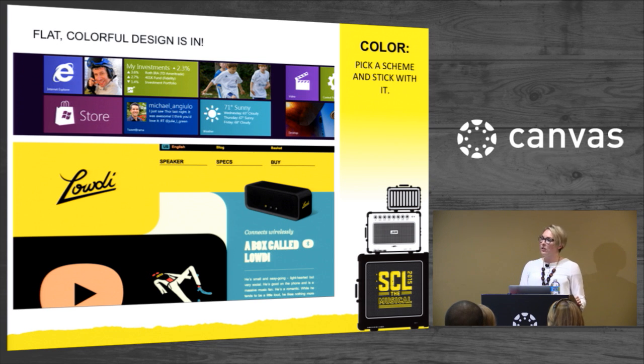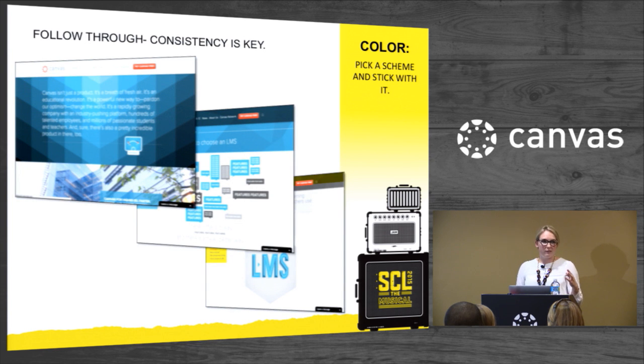The next thing to think about is once you have a color scheme that you've chosen, stick with it, follow through. So here's Canvas's website, and I want to show you that they've picked a color and they've carried that theme through multiple pages, which is great.